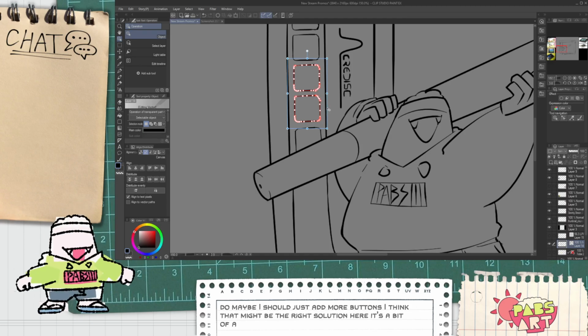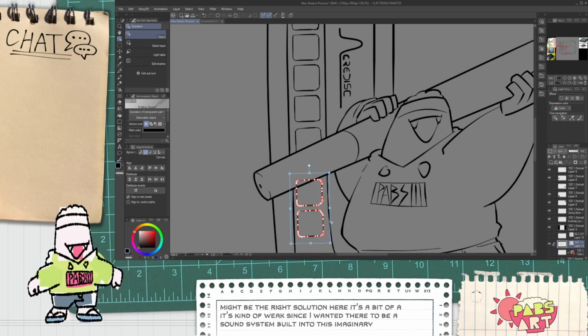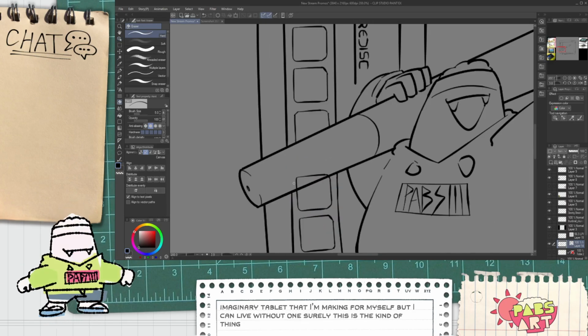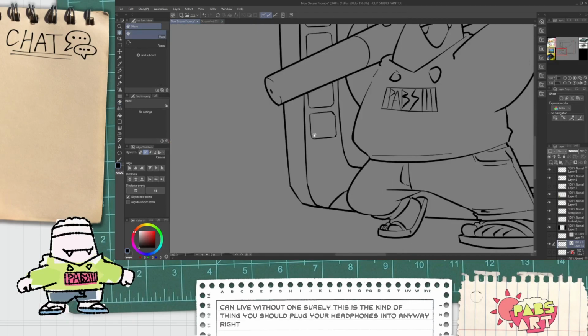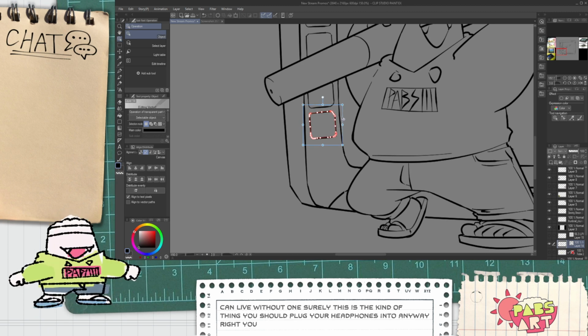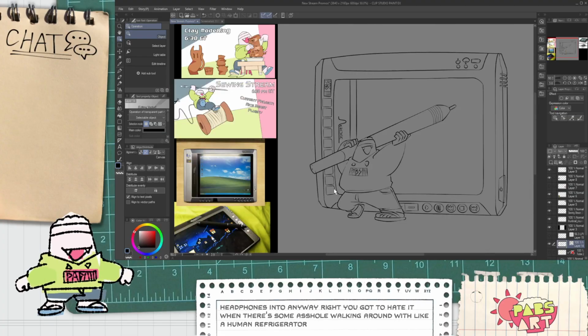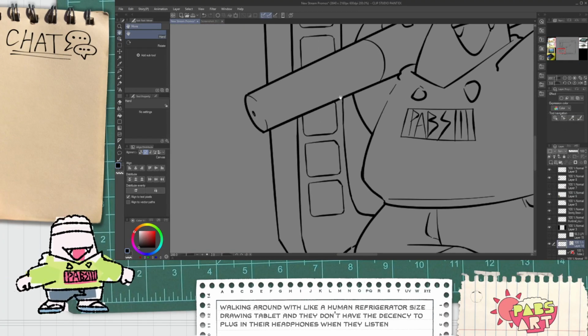It's kind of weak since I wanted there to be a sound system built into this imaginary tablet that I'm making for myself, but I can live without one, surely. This is the kind of thing you should plug your headphones into anyway, right? You gotta hate it when there's some asshole walking around with a refrigerator-sized drawing tablet and they don't have the decency to plug in their headphones when they listen to TikToks at full volume on the bus.